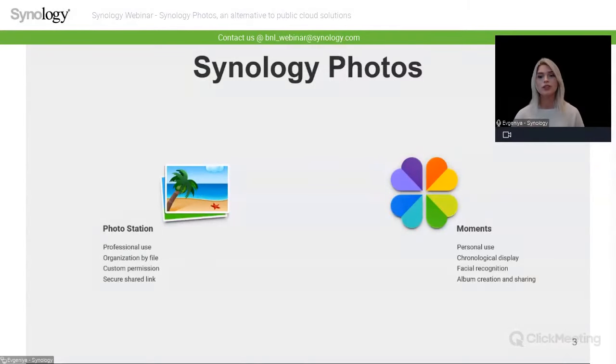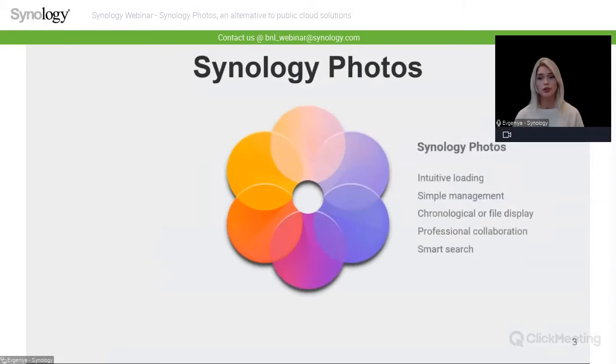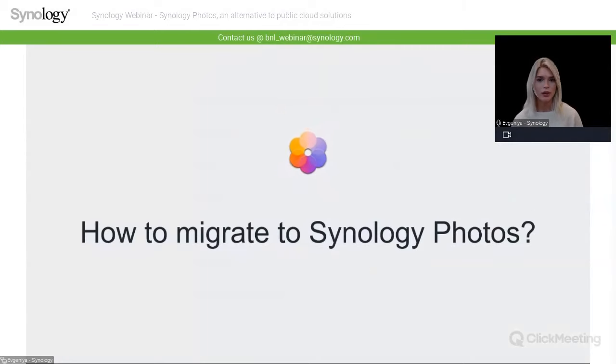Over the years, we discovered that Synology users would love to see the features of both applications in one single package. Synology developers heard you and merged both solutions into one, and now everything you need to manage photos is in one application called Synology Photos. Many users wonder how to get started with the new package and update their current application. I will show you now a demo on how to migrate from Moments or PhotoStation to Synology Photos.